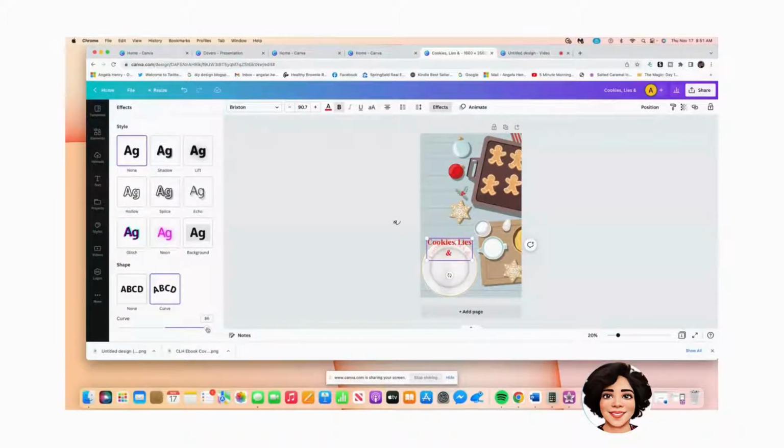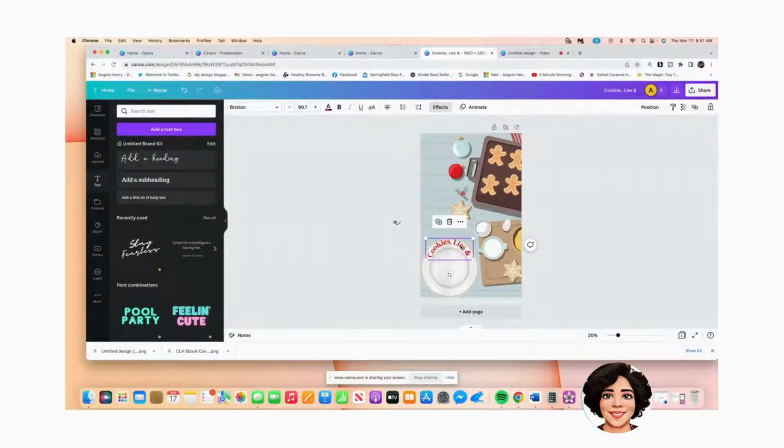I'm going to go back and just, you just have to play with it until it's in the right position. And it can be a little nerve-wracking, but there, you'll get the hang of it.